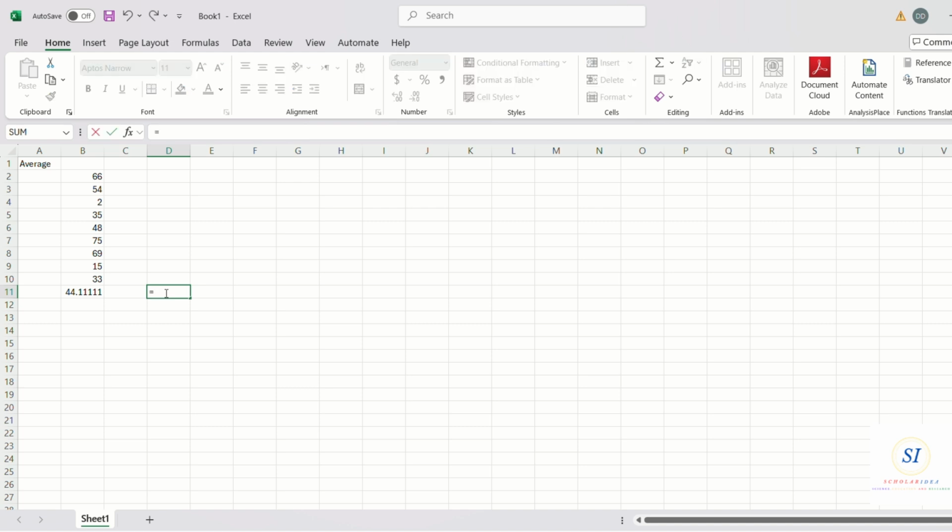Here is a bonus tip. You can use the average function directly by simply writing the numbers separated by commas and then press Enter. It will directly calculate it.